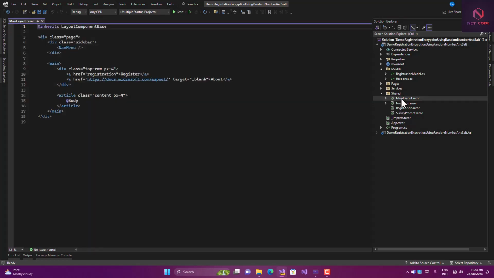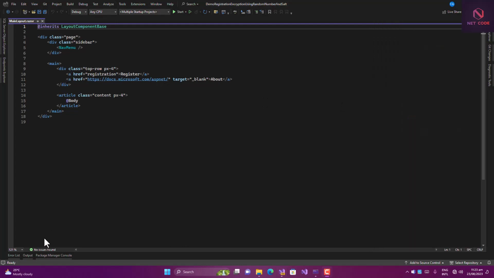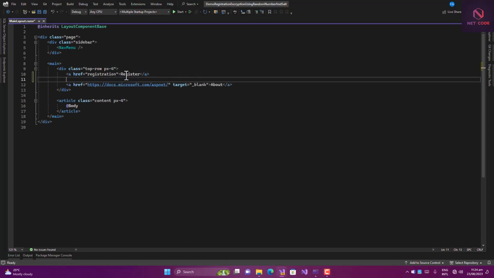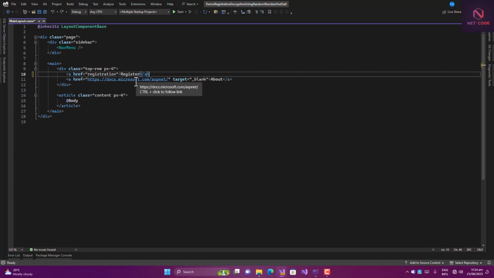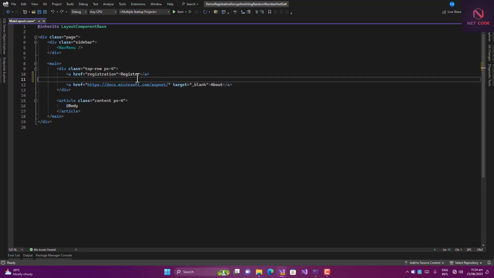So we go to MainLayout.razor, and that is where we have to add. So we have the register here, and we want to add the login as well. So we create space, and now we paste the login that we have here, and that is the login there. So now we have to go in there and create this Razor component.